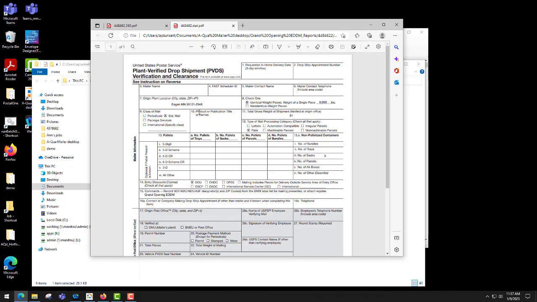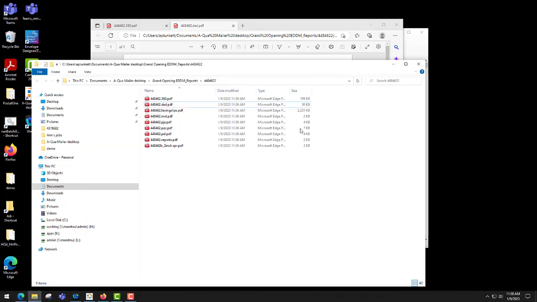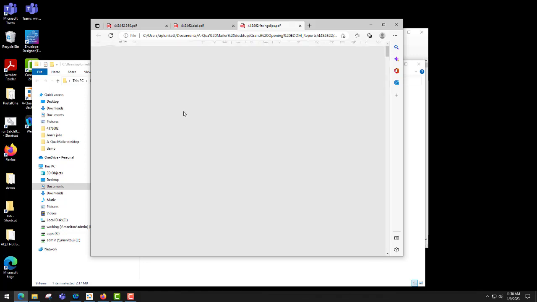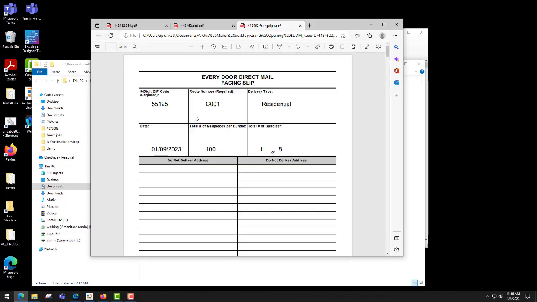This is your 8125, your plant verification drop shipment form. My facing slips. Now, here's the zip code, the carrier route, delivery type, number of pieces in my bundle, and as you can see, I've got 8 bundles. The 8th bundle will be the partial.